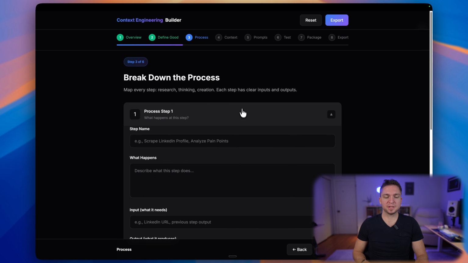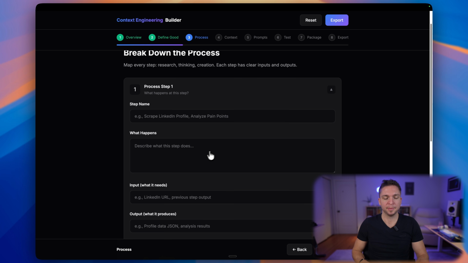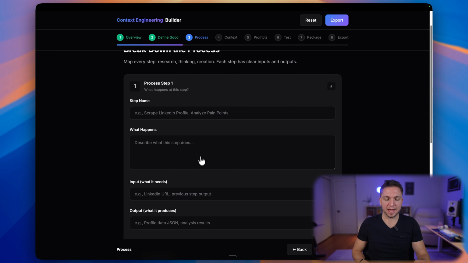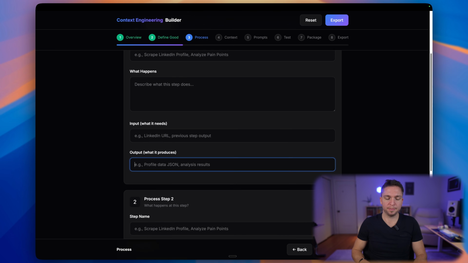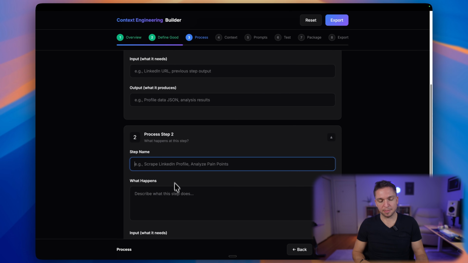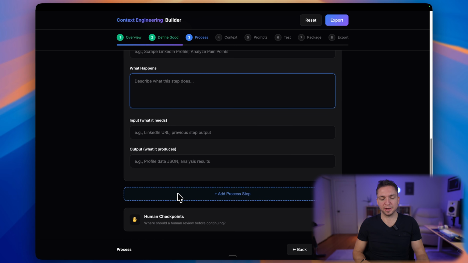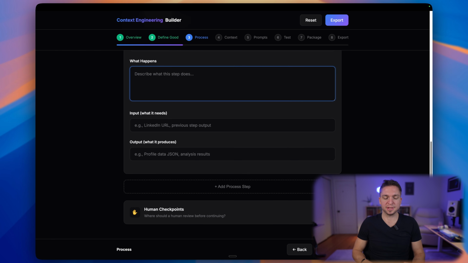Then we go on to the process where we're breaking down the step-by-step process. Remember, we reverse engineer it. What does each step look like? What happens at the step: the name, the input and the output. So what this step needs in order to get its thing done, and what it's going to produce for the next step. Step 2, the step name, what happens in this step, same thing over and over again. And you do this over and over until you've mapped out your entire process.